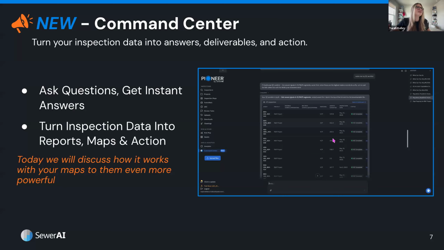And then we're going to be talking a little bit about Command Center as well. Command Center is a chat-based tool that we have that has access to all of your data. So it knows all of the things about all of your inspections, where you can ask questions, have it do different functions for you in Pioneer. You can make reports and maps and take actions. And there's a ton of different things that we're still figuring out that it can do.